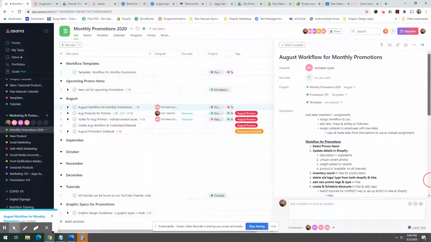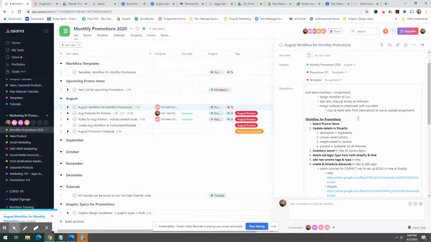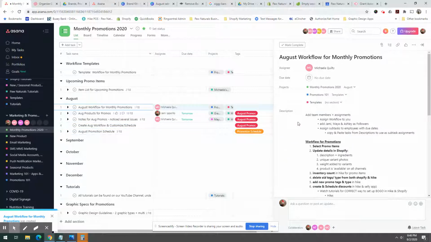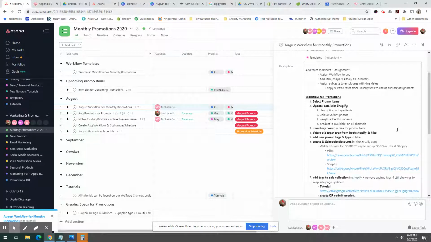So once we get that, all right, now there were several issues with the promos you did, but I'll get into that as we go through. So once you select the promo items, the very first thing you need to do, or have somebody do, is update the details in Shopify. It includes description, ingredients, unique variant photos, weights added to variants if they're not there, and making sure the product is available on all channels.